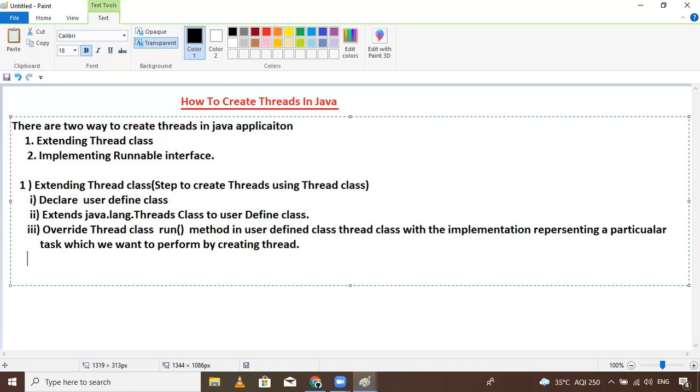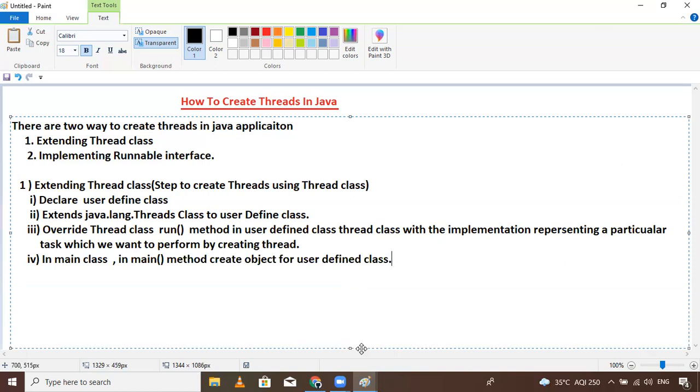Now the fourth step is, in the main method of the main class, public static void main, create an object for the user-defined class which extends the Thread class.